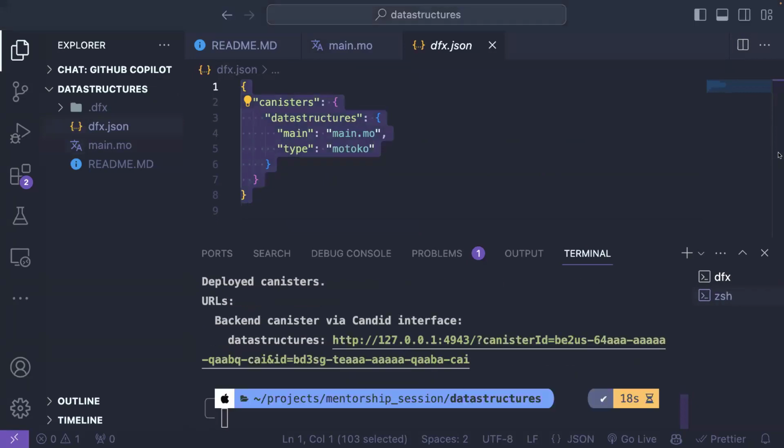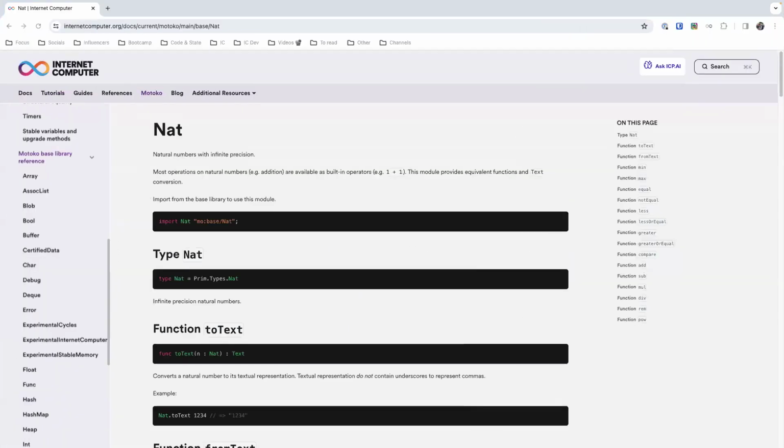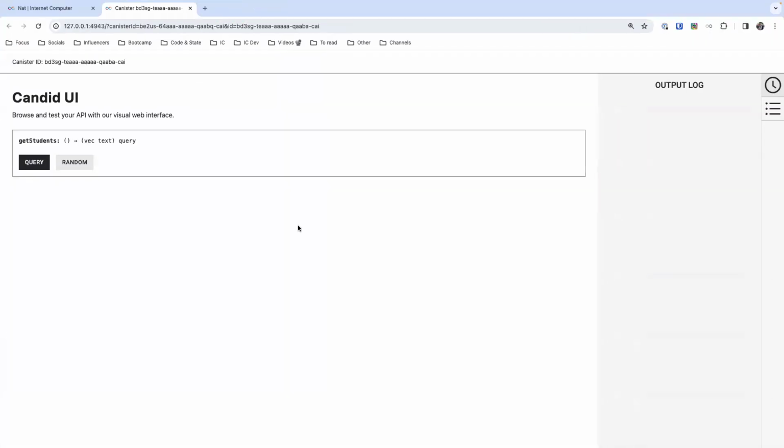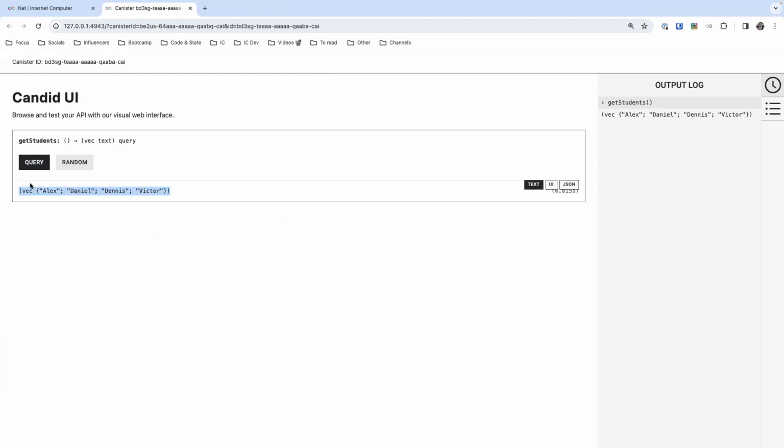Okay, and now we can access the Candid UI, the interface of our canister. We have one method, and we can see that we have the array. This is displayed from the Candid types. Essentially, the vec that you see corresponds to an array.